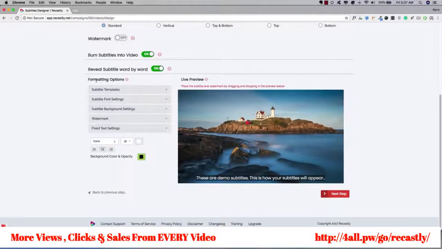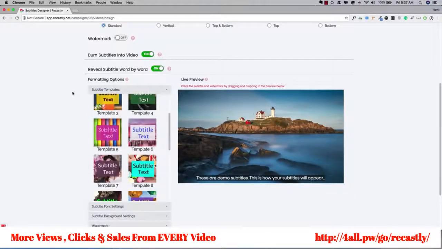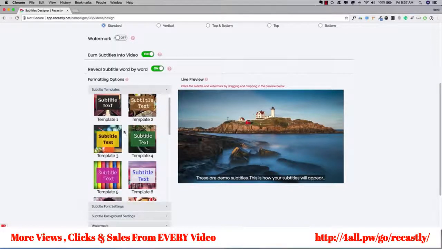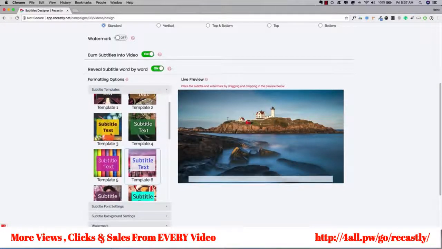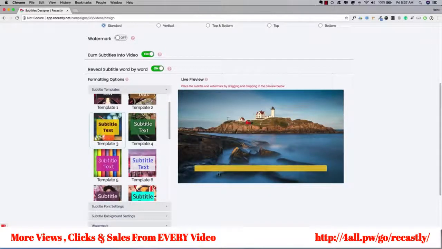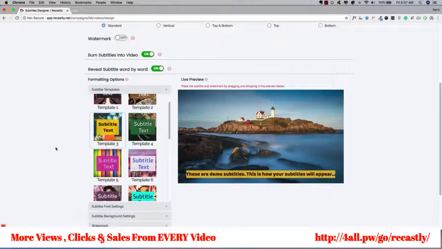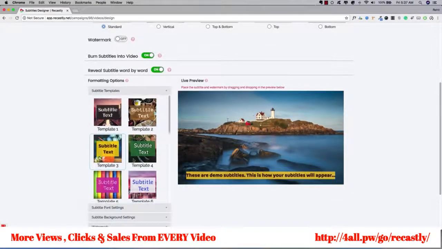Now in the next option we have formatting settings. Here you can see there are subtitle templates that I can use. These are really good ones, and they look really professional, and I can just go and easily use them. Right now I've changed the font, but I can also drag and drop my subtitles anywhere in the video, if I want to.